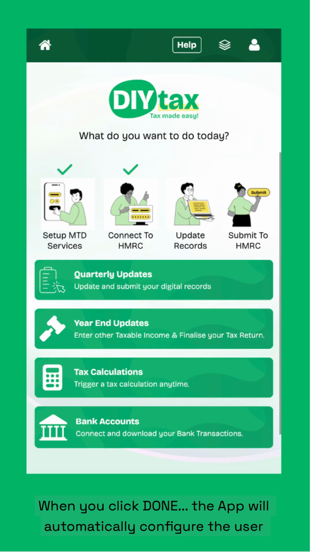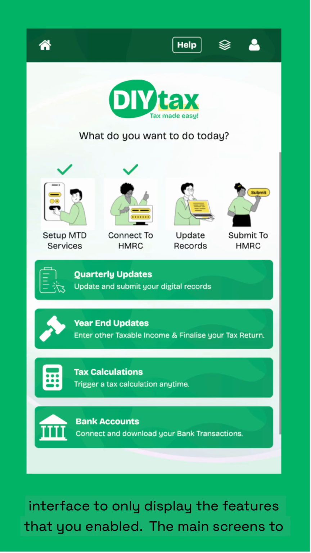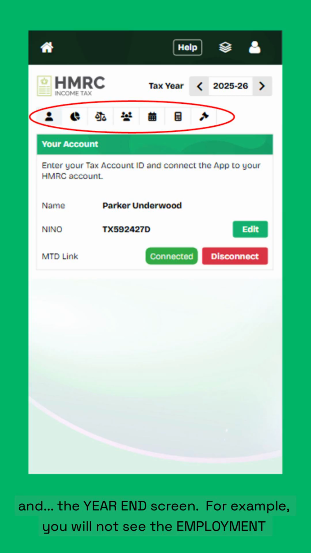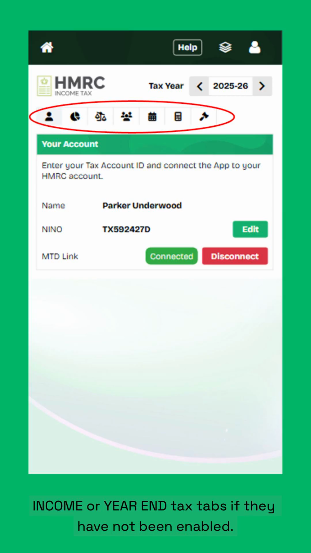When you click Done, the app will automatically configure the user interface to only display the features that you enabled. The main screens to change are the Home screen and the Year-End screen. For example, you will not see the Employment Income or Year-End Tax tabs if they have not been enabled.